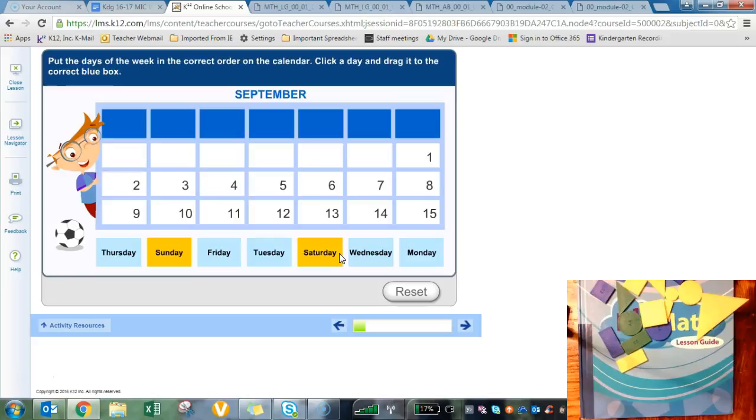Before we get started, I'm going to teach you a little song that I like to sing to remember the days of the week. It goes a little like this. Days of the week, days of the week. There's Sunday and there's Monday, there's Tuesday and there's Wednesday, there's Thursday and there's Friday, and then there's Saturday. Days of the week, days of the week.